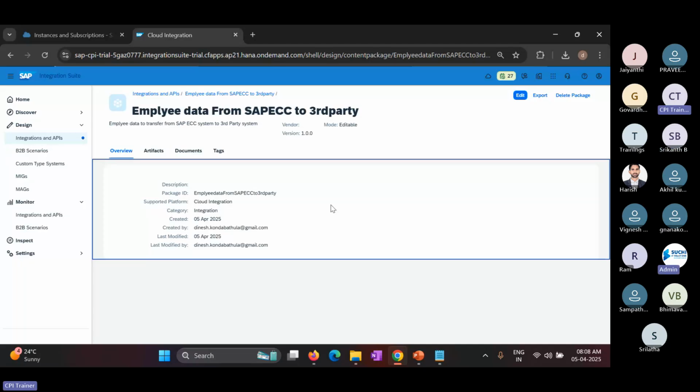Guys, we need to know the information, right? If you don't know the information, we don't know anything, like who created it, when it was created, and the main important thing is the last modification. Who did the last modification and when it was done? When the last modification was done is very important.